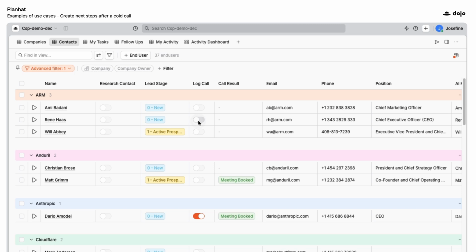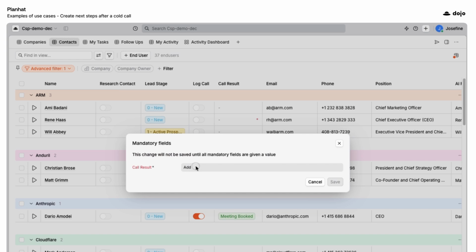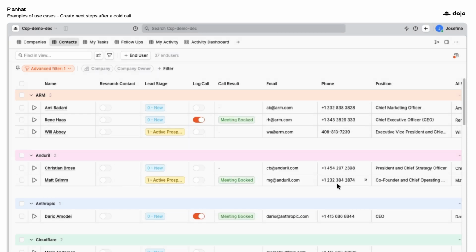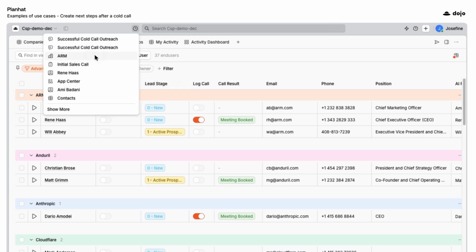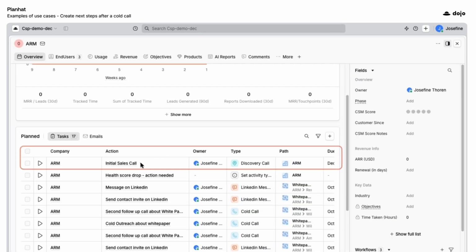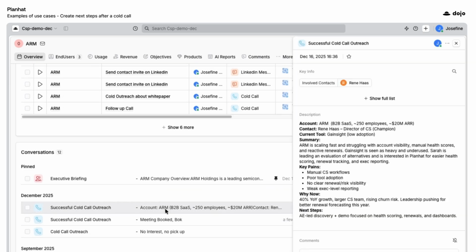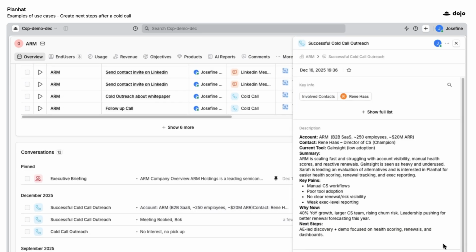So as a BDR, you log the call result. And in this case, it's a meeting booked. This then triggers the automation to kick off. And if you go to the company profile, you will see that a task for the AE has been created and a conversation has been created with all the conversation notes from the BDR, ready for the AE to use.